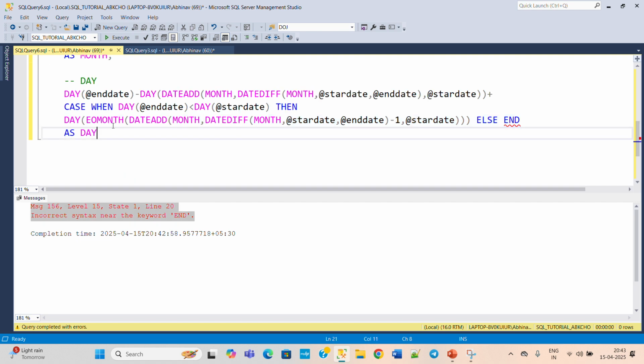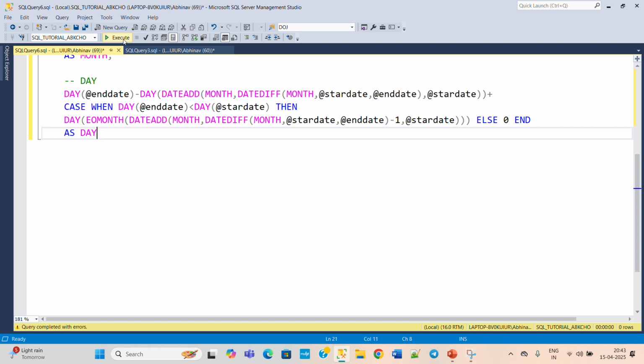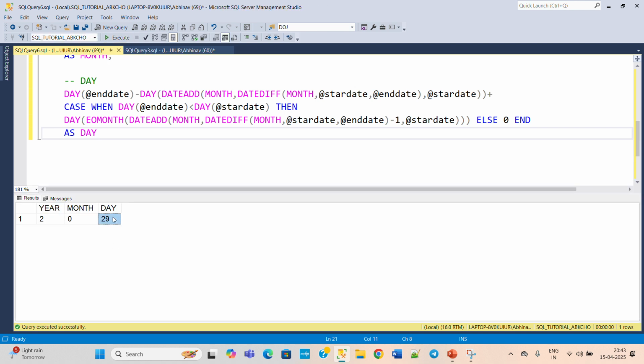Incorrect syntax near end. So what mistake are we making here? Case when d is equal to this, then this one, else 0, we don't need to add anything, else 0, end as day. Okay, so this is clear for day. Now execute this. So here we are getting 29 days.